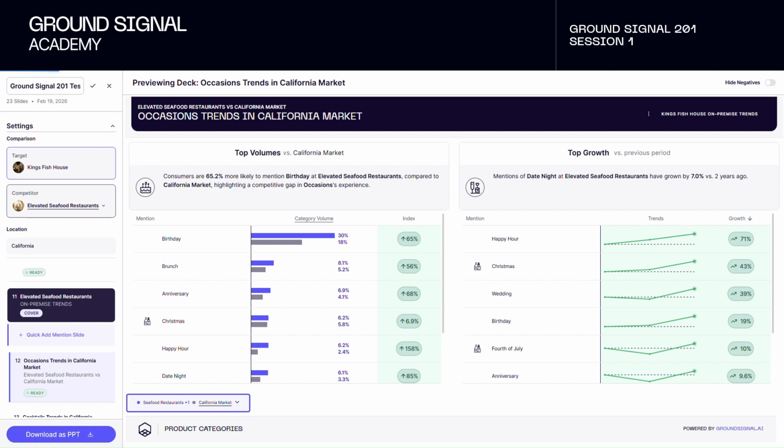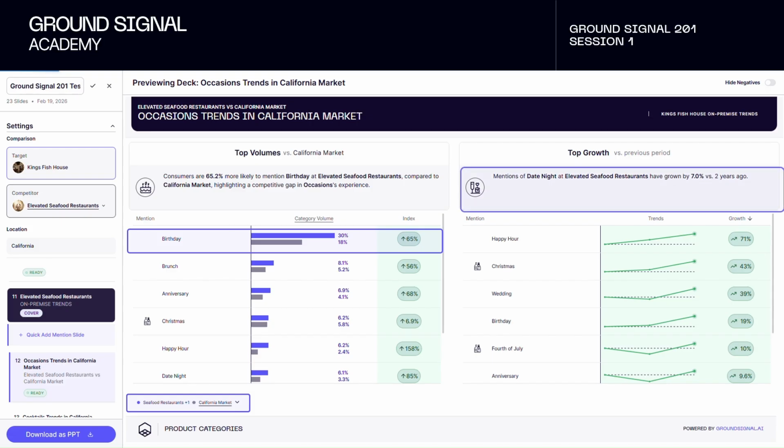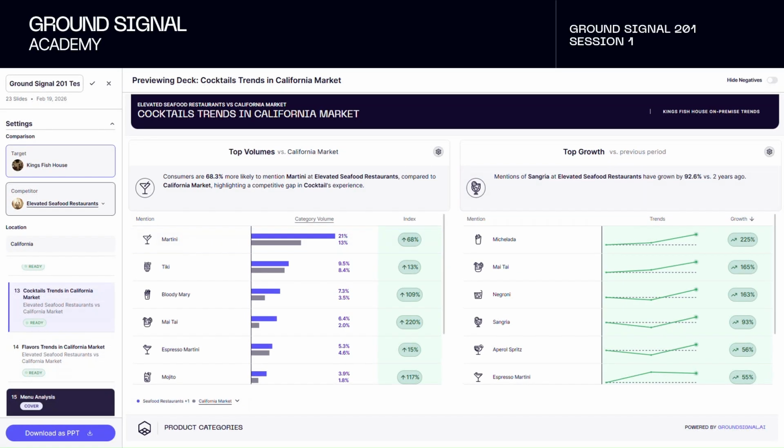Once again, birthday is the #1 mentioned occasion. In this case, birthday makes up 30% of the occasion's mentions within elevated seafood restaurants. This is 65% higher than the California market. We can also see that date night mentions at elevated seafood restaurants have grown by 7%. Next up is cocktail trends, followed by flavor trends.